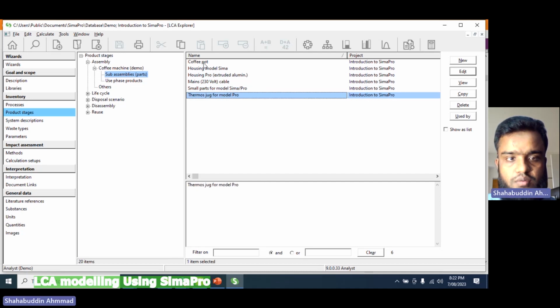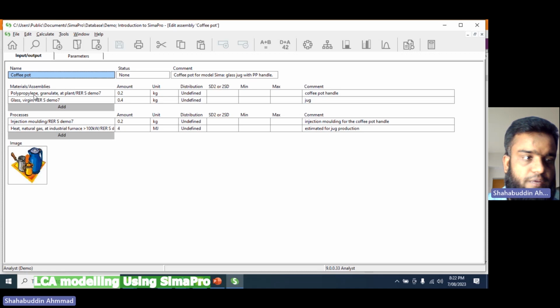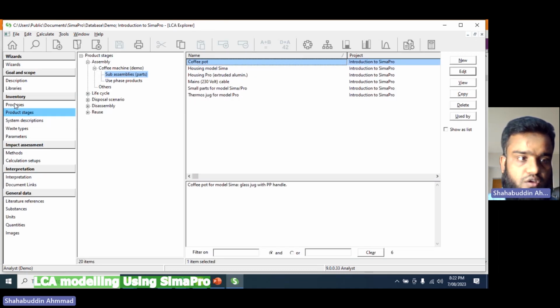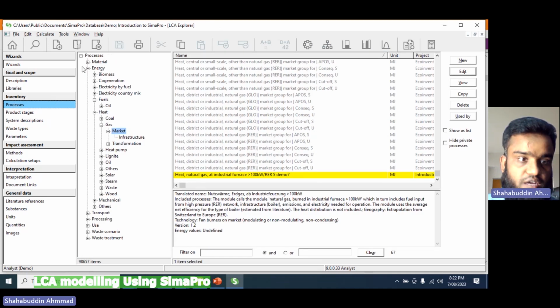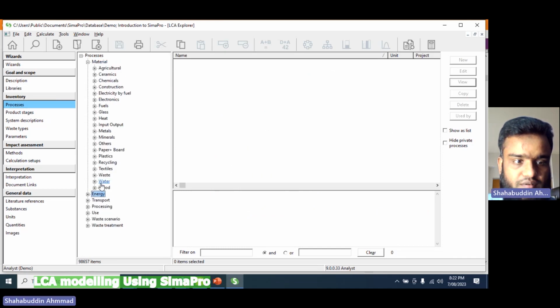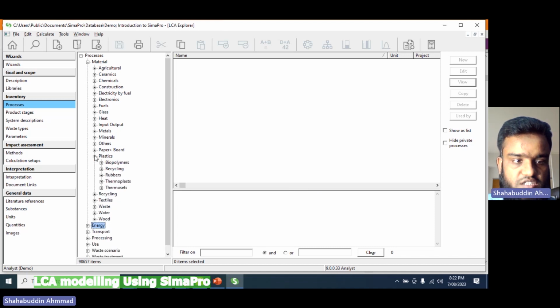If we double click on the coffee pot, you can see the materials are polypropylene granulate at plant and glass. The processes are injection molding and heat from natural gas. So for the materials, polypropylene, how has it been defined? It has been defined from here. Polypropylene, we know, is a plastic, so we can easily go to the plastics section. Search for the plastic. This is the plastic.